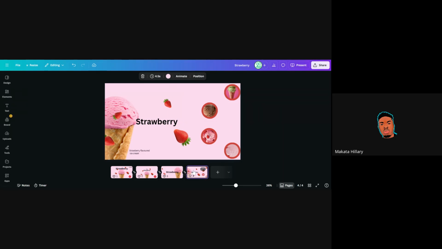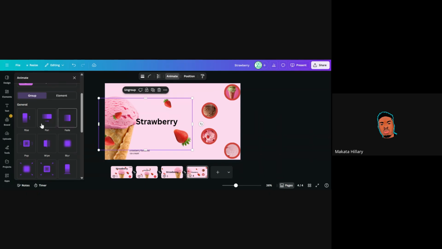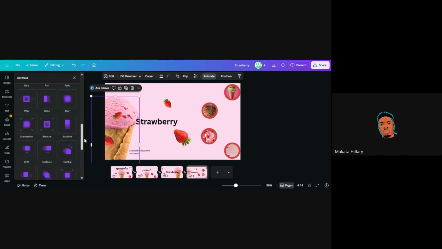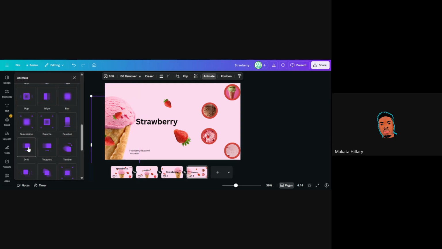The last page now, the same process for the strawberries. Let me just go ahead and animate it grouped together. I'll rise it or pan it, and then the cone. I can decide to move it from the left to the right. Let me look for another effect to use.